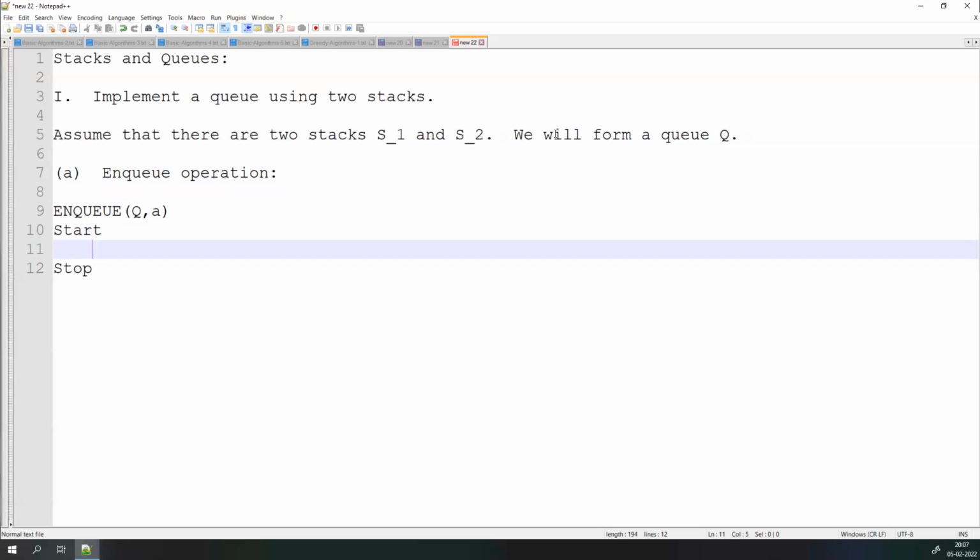So there are two stacks. What will we assume? We will always assume that we are always inserting elements into stack S1. Okay. See, the queue is formed using the two stacks. So when the element is stored inside the queue, it is essentially stored in one of the two stacks, S1 or S2. We will assume that it is always stored in the stack S1. Okay. I know that is a problem.